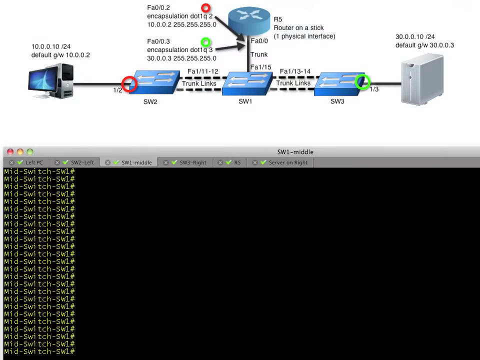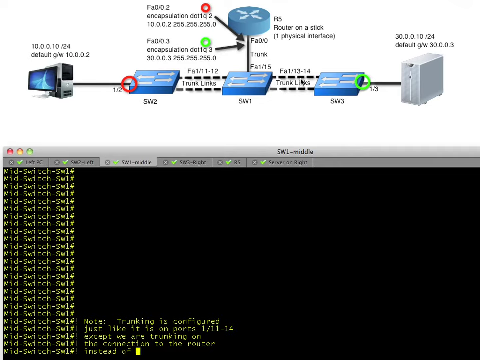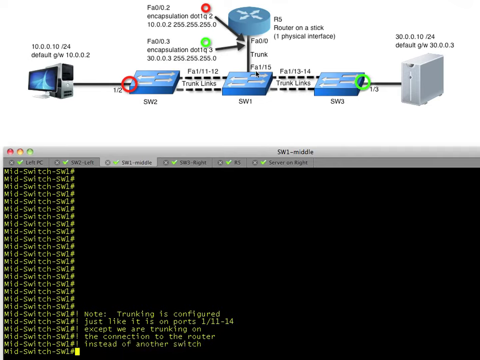Now here's the fun part. It is so easy to configure this and get it all working. We have 2 parts. Basically, we have to configure the switch port here to communicate with the router, and we're going to configure the router's interface and sub-interfaces over here on R5. So on this interface right here, FA1/15, we're going to configure it just like a normal trunk port. In fact, if we squint, we wouldn't see any configuration change on 1/15 compared to 11 and 12 and 13 and 14. They're all simply just trunk ports.